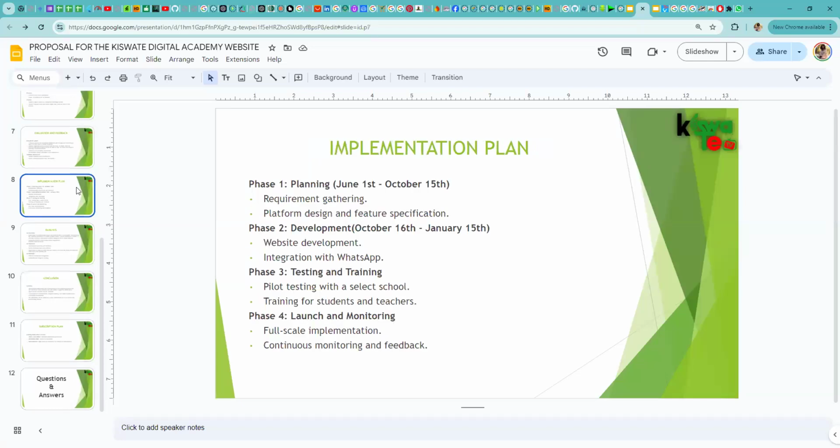The implementation plan of this project is going to take place in 4 phases. The first phase is almost coming to an end, which was the planning phase. We've been gathering requirements and designing the platform, user interface and feature specification, which are the features that I've just explained previously. And then you're going to have the development phase, which is going to kick in immediately after we are done with the planning phase, which is the app and website development. And then you're going to have the integration with WhatsApp, which is going to take place almost simultaneously.